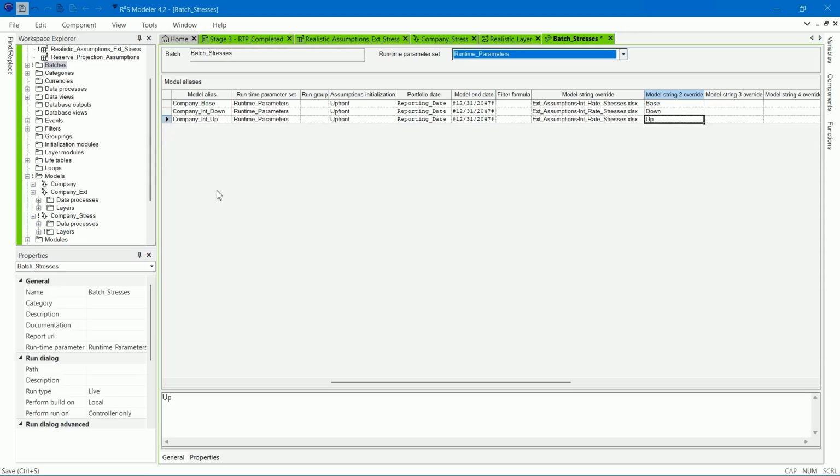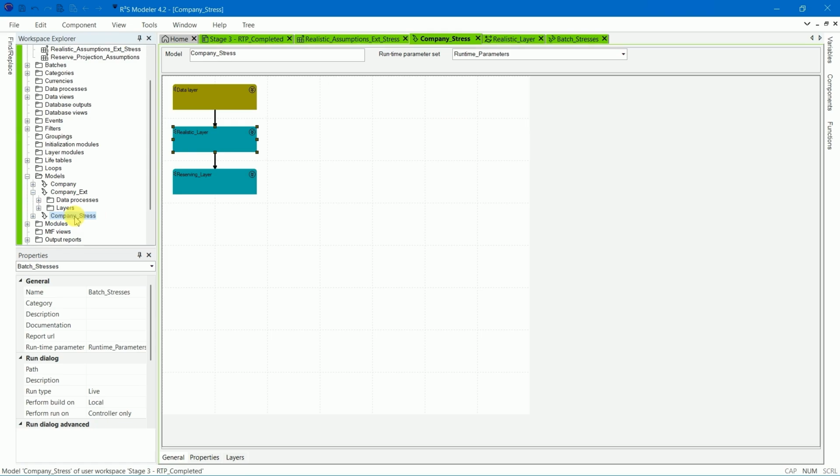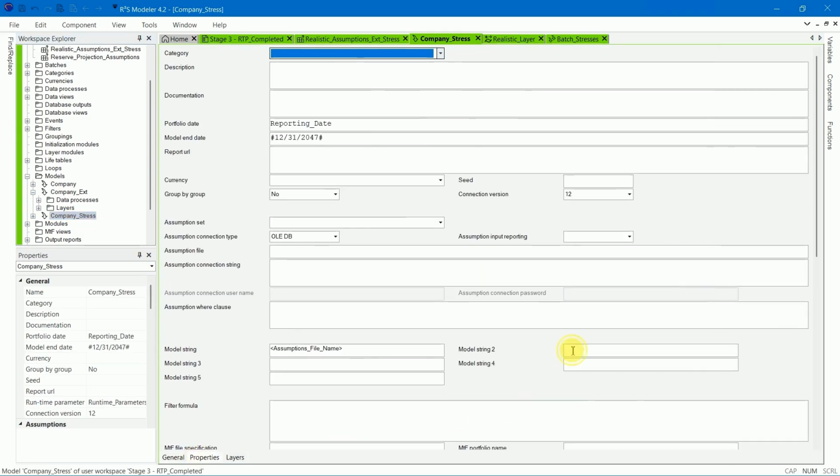Note that we could now run the batch with different stress names. However, to run the model standalone, we will need to give a value in the model string 2 property in the company stress model. Otherwise, it will cause an error when running the model. Open the company stress model. Go to the model properties. We could add base to model string 2. Or we can define runtime parameter set variables to add more flexibility at runtime.